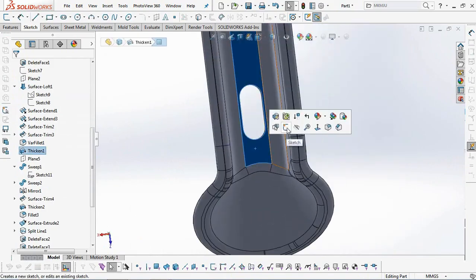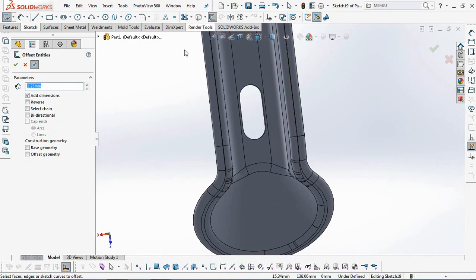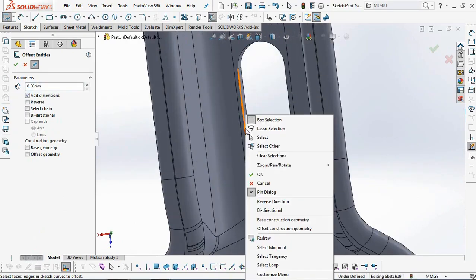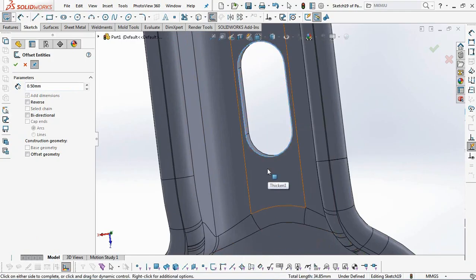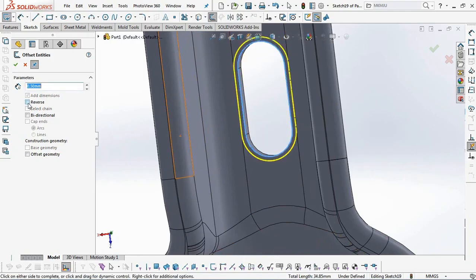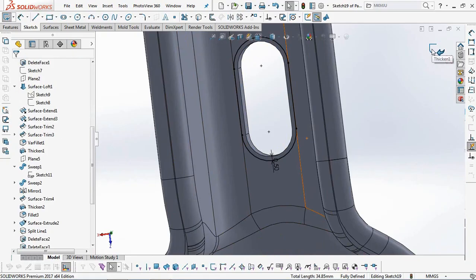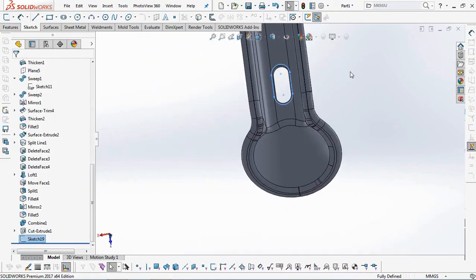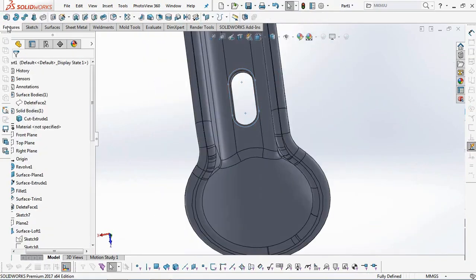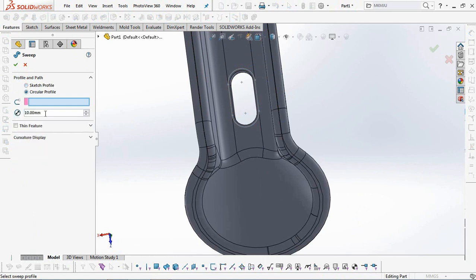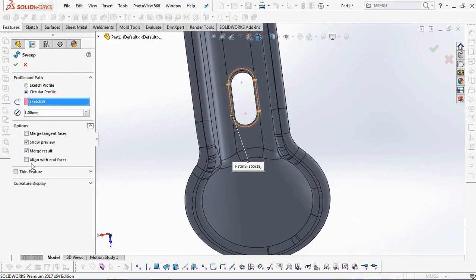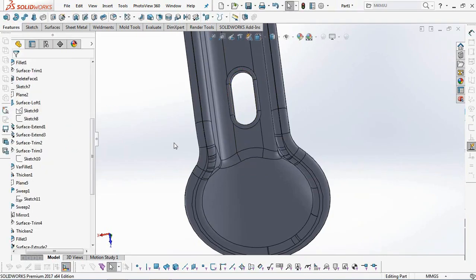Make a reinforcing lip along the hook hole. Offset profile 0.5 from slot edge. Then select the sweep boss. Check circular profile with a diameter of 1 mm. And click on the profile you just created as path. Then click OK.